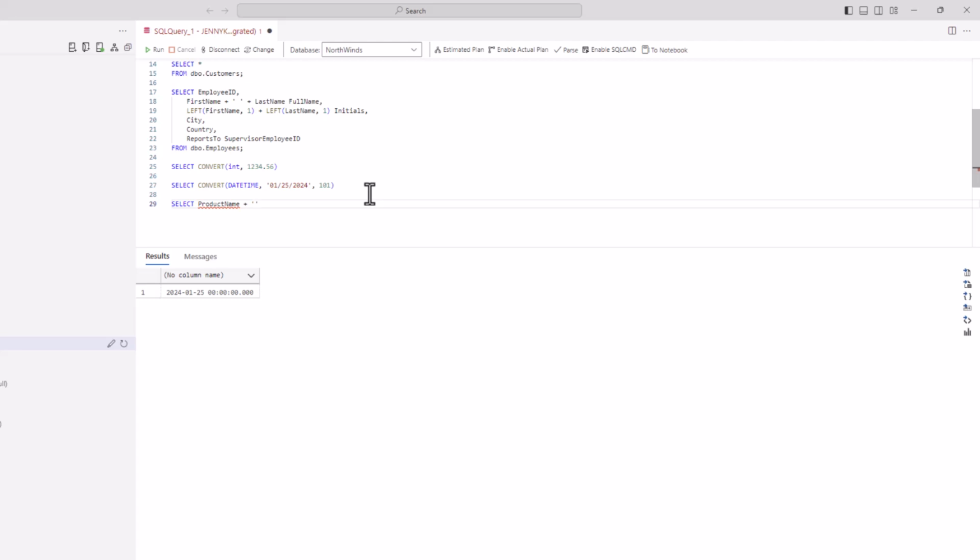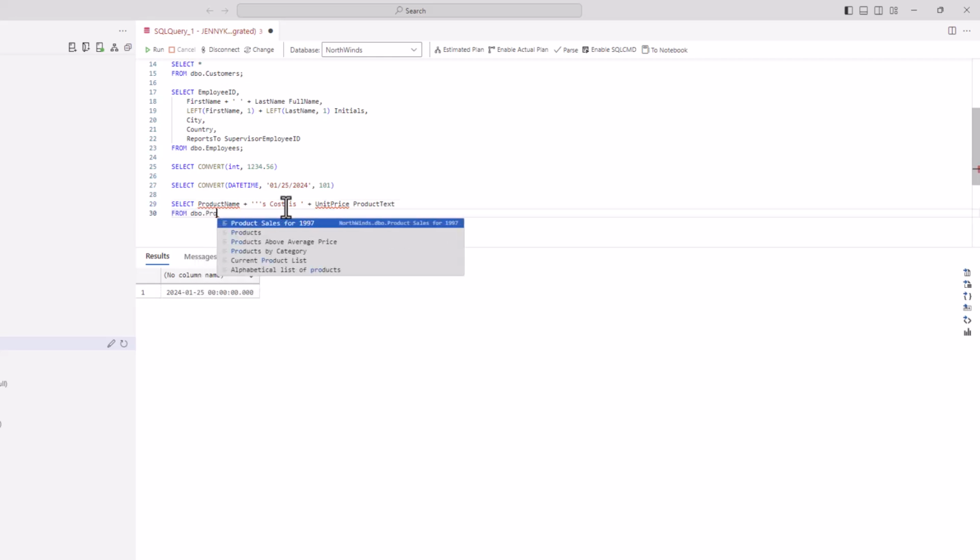In order to do that, I have to specify two quotes. The one quote is going to escape that quote. Then I can specify my S. The two quotes here are going to allow me to print out one quote. Then I can type in my "cost is" and put that ending quote there, followed by my plus sign. Maybe I want to put a space here as well. Then I can put my unit price and specify this as my product text. I'm going to specify this is from my dbo.products table.